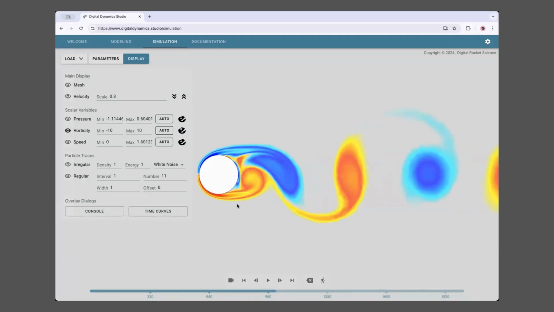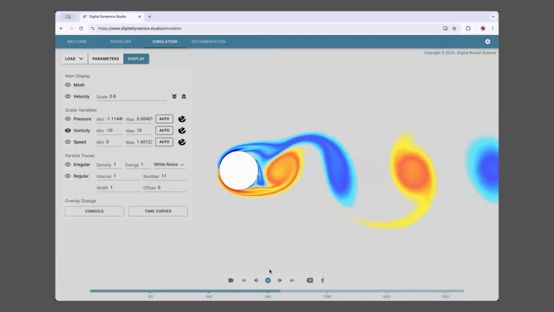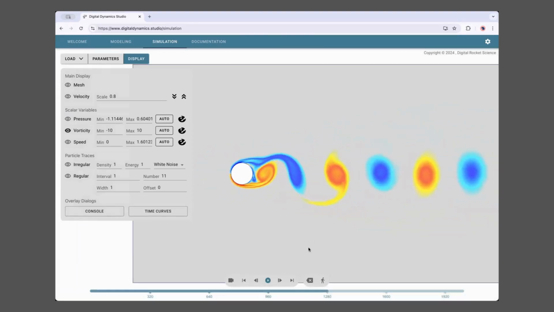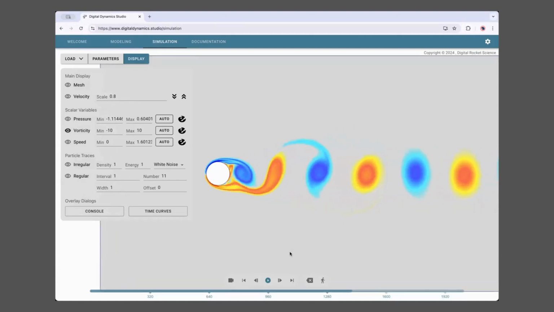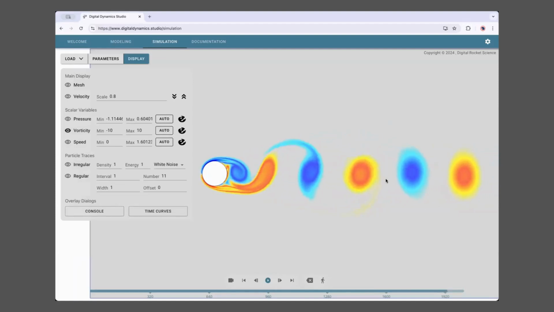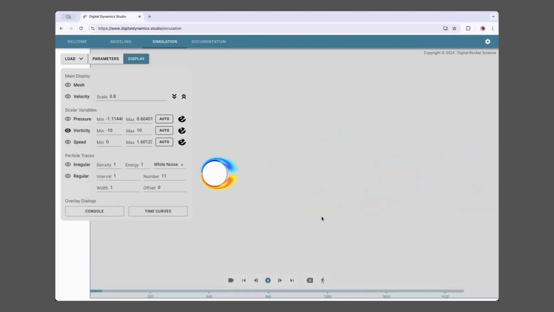Anyway, back to vorticity. So vorticity, if we play that back, is a much more intuitive variable to look at. It gives a good overall picture of the fluid flow results. As you can see here, the vortex shedding behavior is clearly visible as these vortices are formed behind the cylinder and then detach and move downstream.